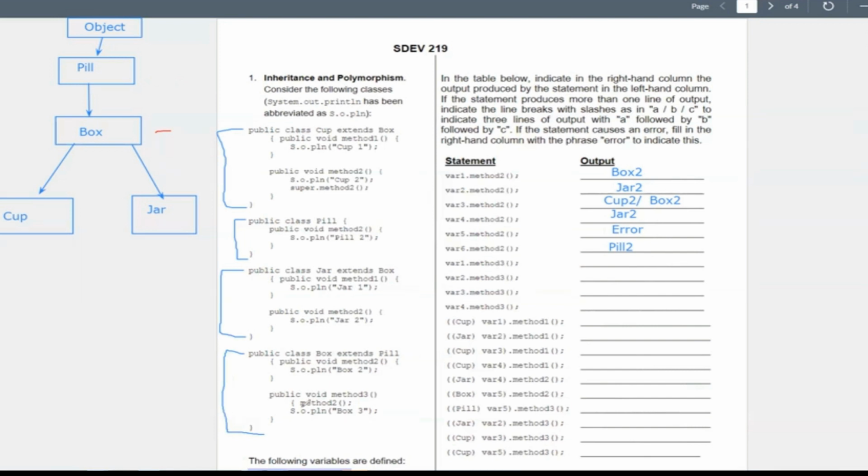We have method 3, and it's calling method 2 right here. So which method 2 would it be? It's going to be looking for this method 2 inside this class. If it didn't have it, then we would move up. So it's going to be looking for this Box 2, and then print Box 2. If it had super.method 2, then it would go up to Pill and try to find that method 2. But since it's just calling method 2, that means it's somewhere in the same class.